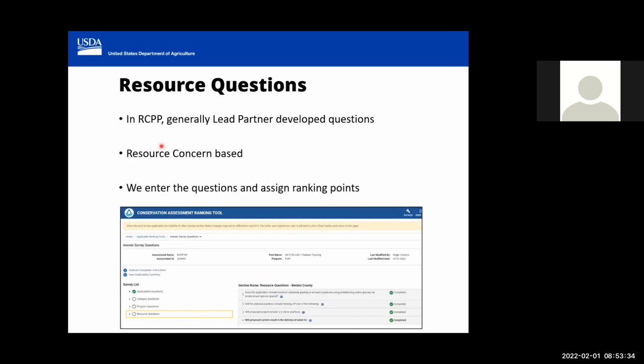And so for resource priorities or resource questions, in general, these are questions that are developed by the lead partner in RCPP. They're resource concern based. And so we actually enter these questions and assign ranking points, in contrast from the assessment questions that are just nationally developed. So this is where your control comes in when you're building ranking out.